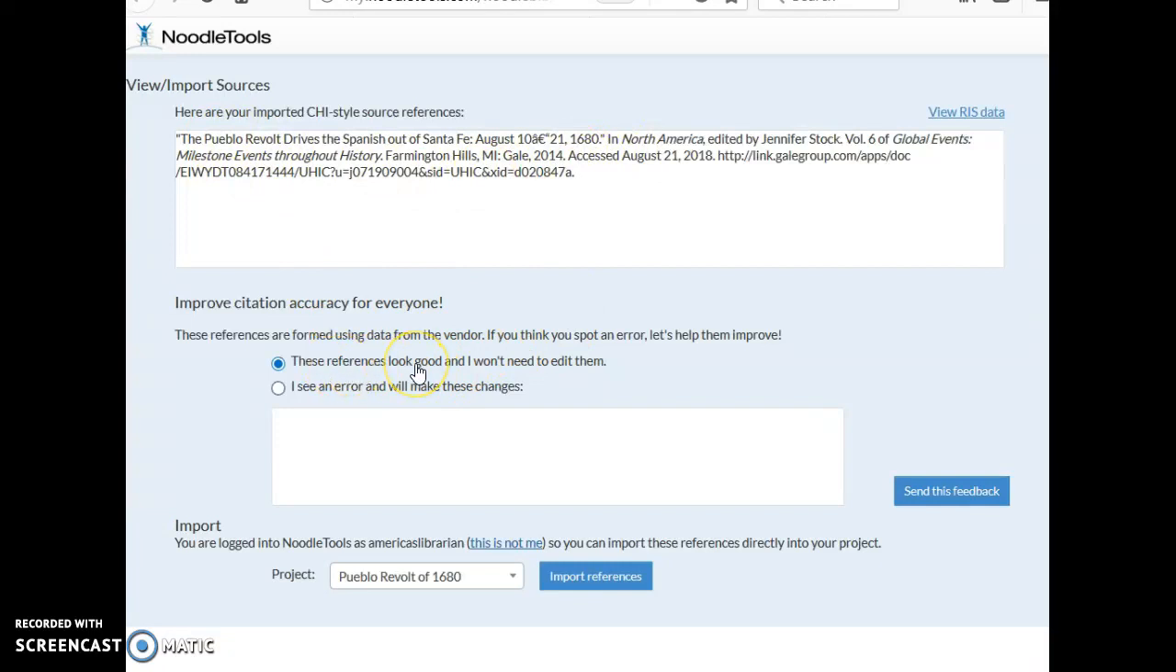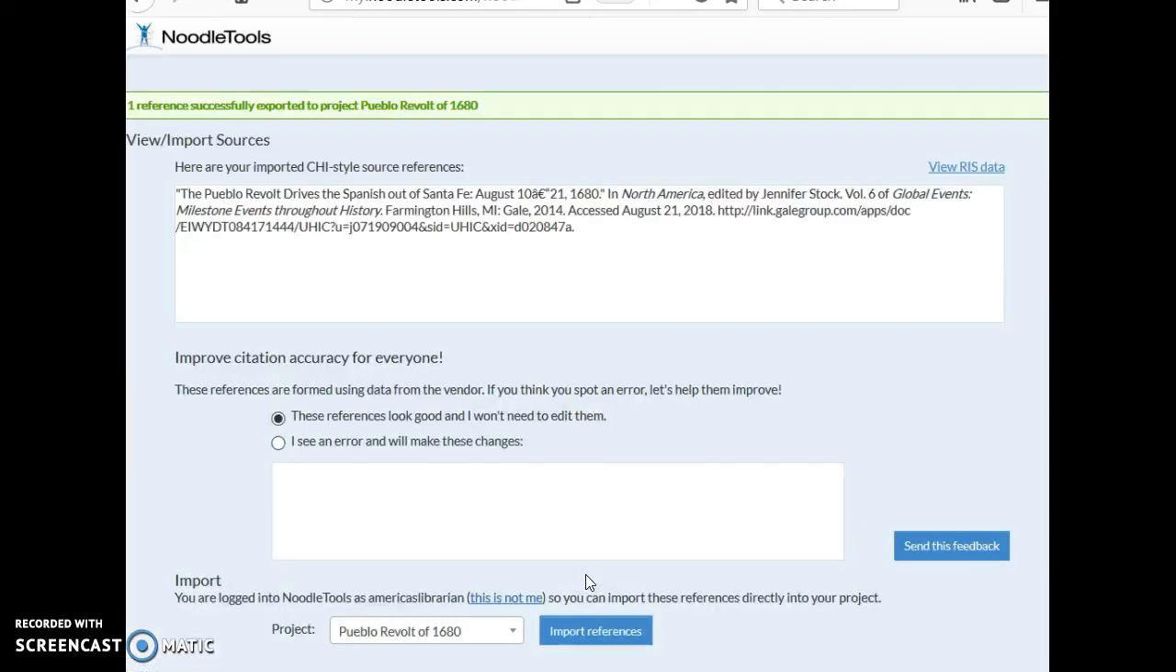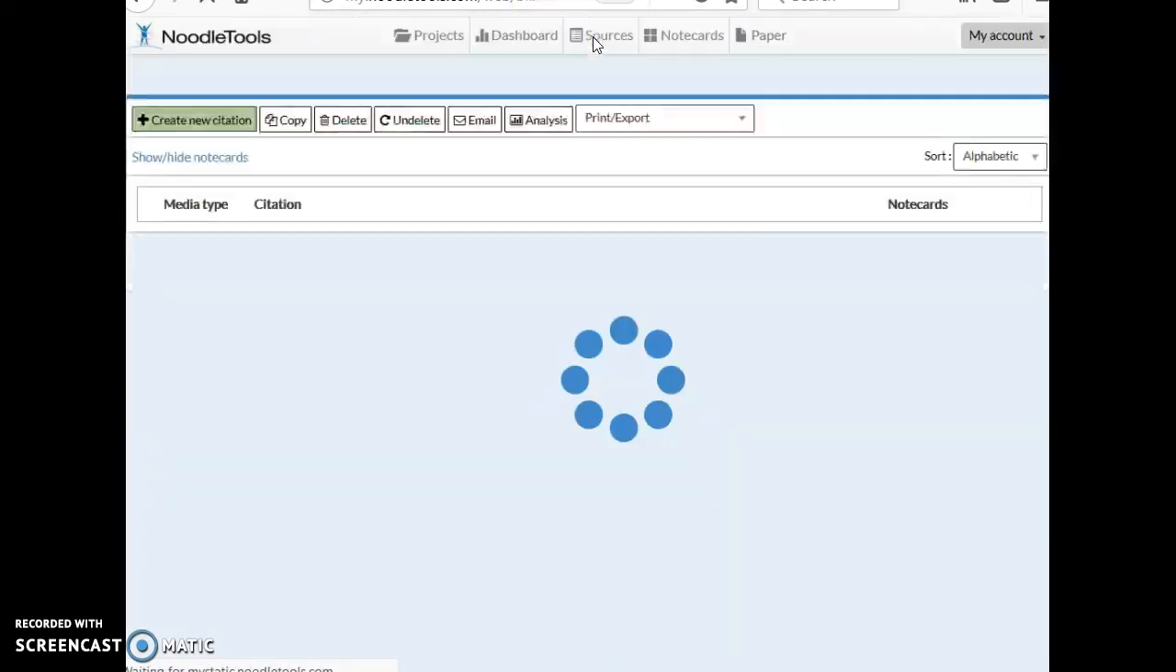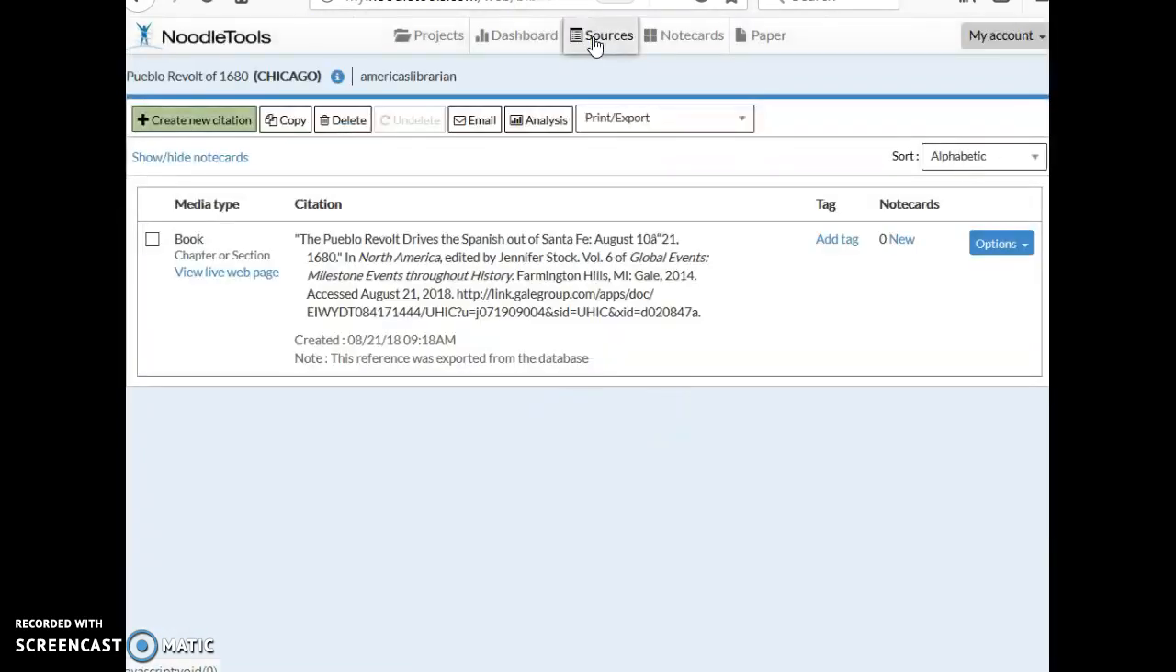So our database is now going to, let's double check everything looks good. We can confirm that all of this looks great. We don't need to do any additions or editing. So let's import that reference. It knew straight away that I wanted to place this citation into Pueblo Revolt of 1680 because I had that opened. So now I'm going to jump over into Noodletools, and I'm in my Sources tab. I'm going to refresh that page, and voila, there you go. Our source that we just found in U.S. History in Context has been cited into Noodletools via Chicago style.